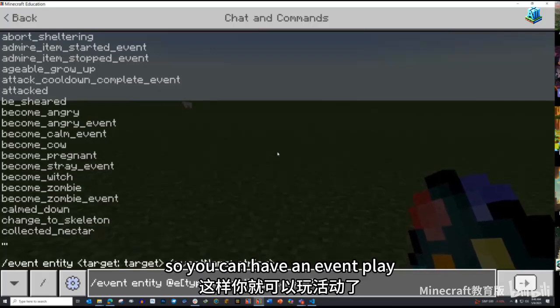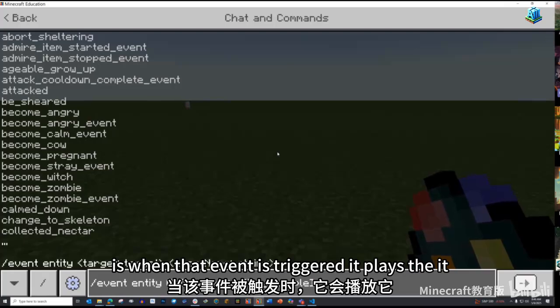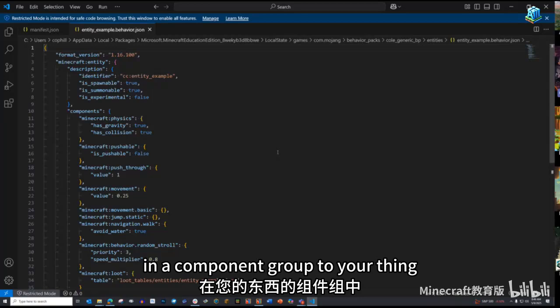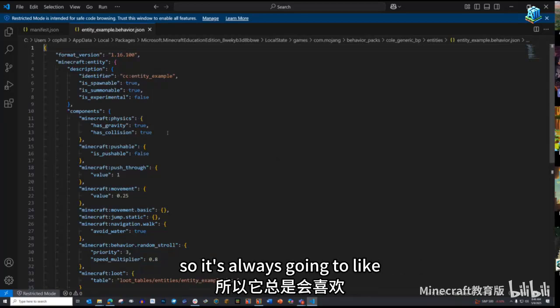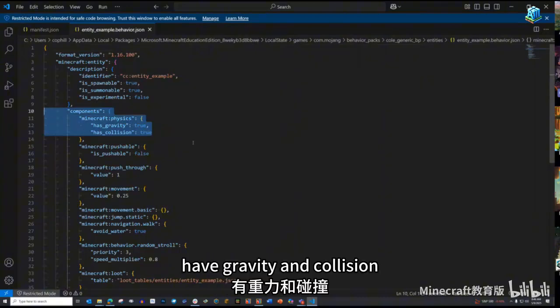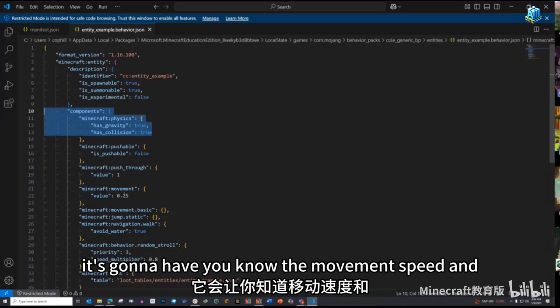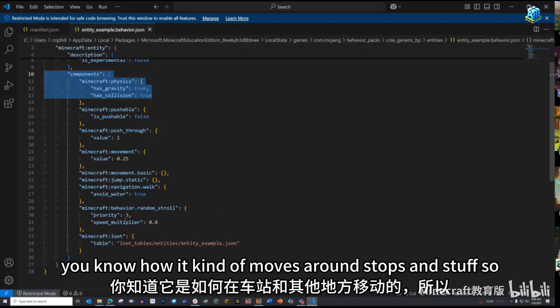So you can have an event play, and when that event is triggered, it applies the components in a component group to your thing. These components are always here, so it's always going to have gravity and collision. It's going to be pushable or not. It's going to have the movement speed, and these are the basics of it. A random stroll, like how it moves around, stops and stuff.